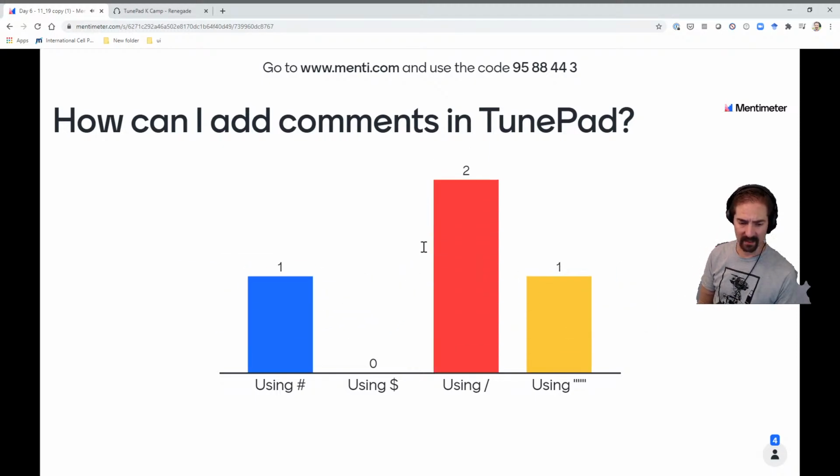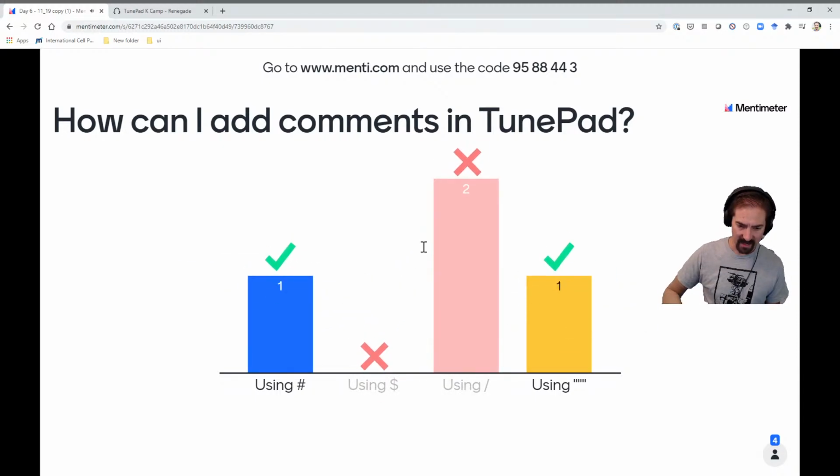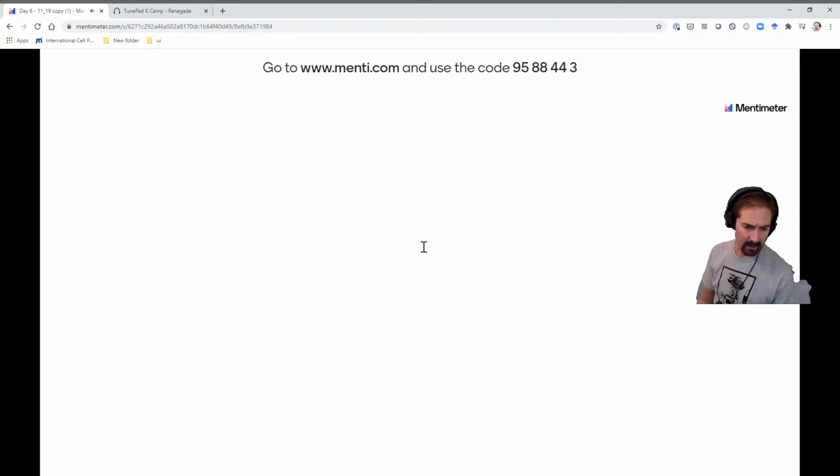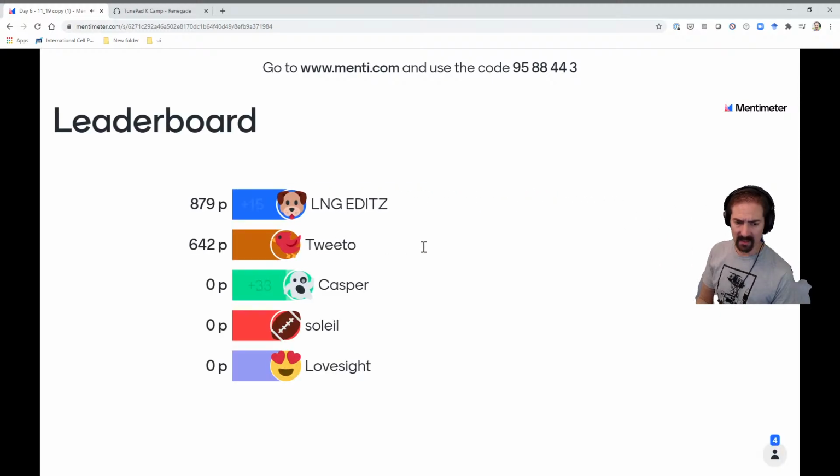And let's see. All right, 2 of y'all got this right. You can use either the hash or you can use triple quotes, okay? 2 different types of comments, but those are ways that you can make comments in TunePad. Good, good. All right, let's see.